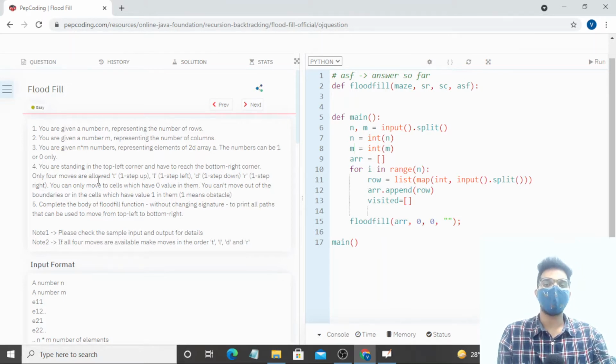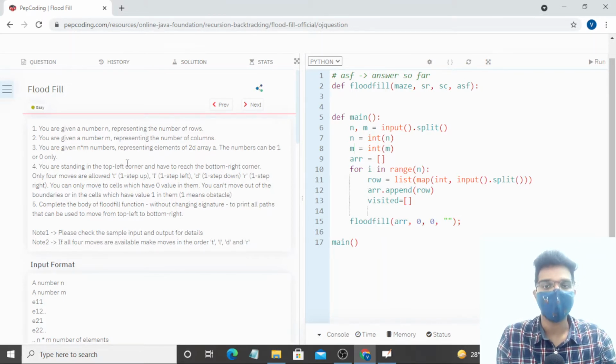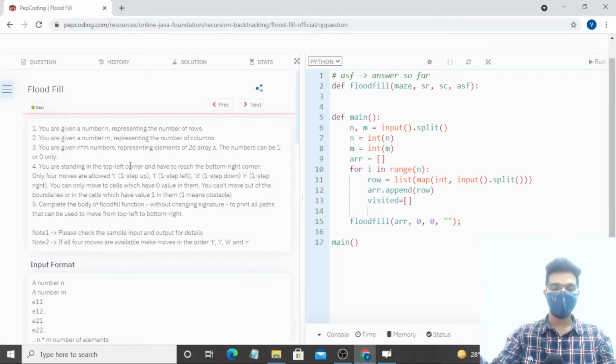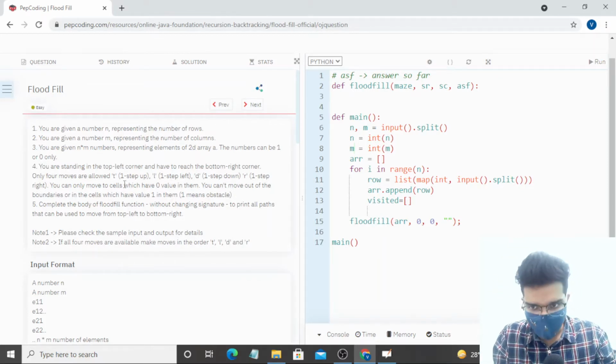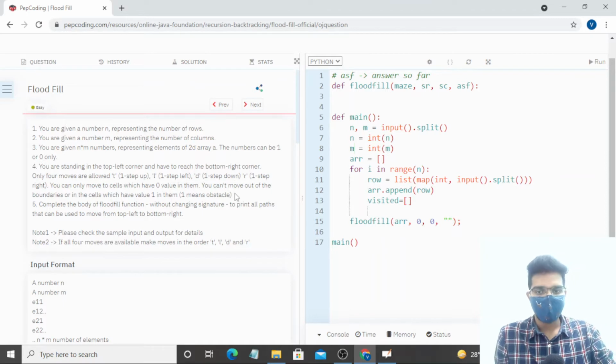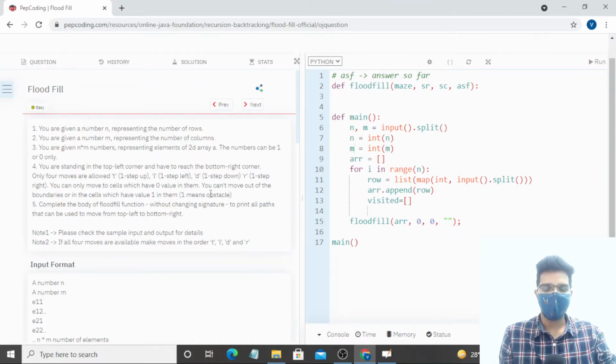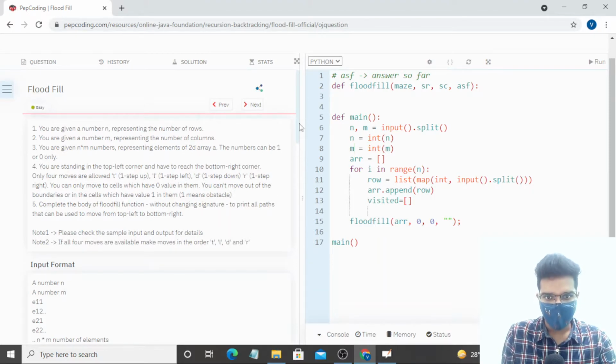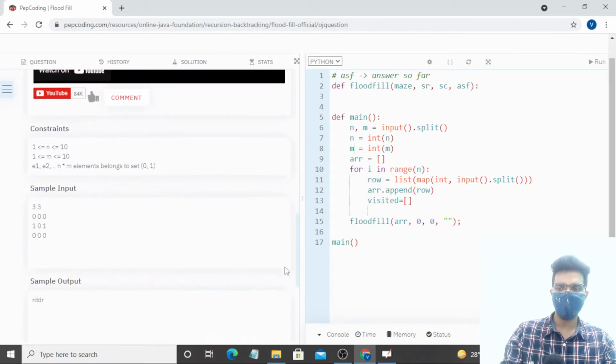Only four movements are allowed to us. What are those four movements? It is either top, left, down, or right. So these four movements are allowed. Now, the important part: we can only move when there is a 0 present in the cell. When there is a 1 present, 1 denotes an obstacle. That means you are not allowed to move when there is a 1 present. Now let's see the sample input and output so that we understand it better.